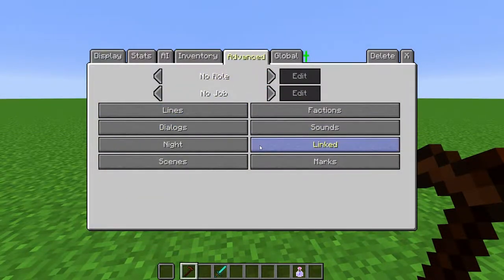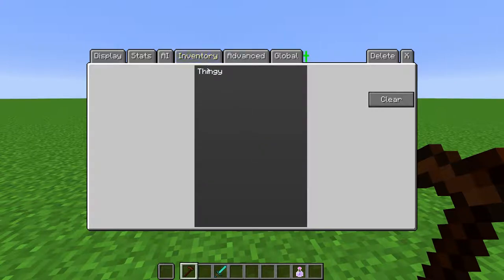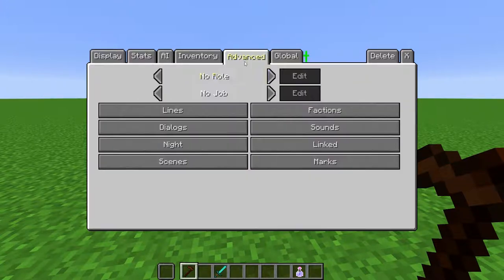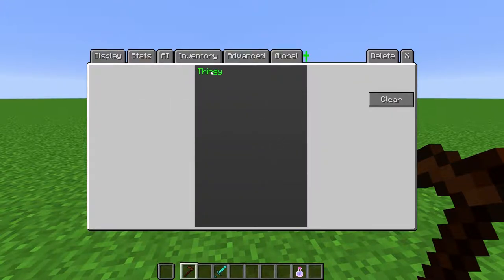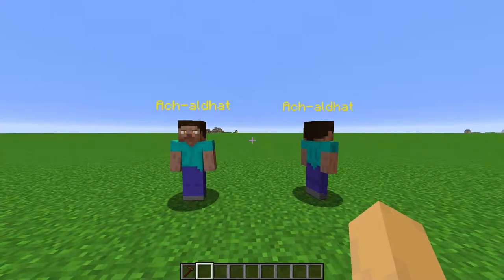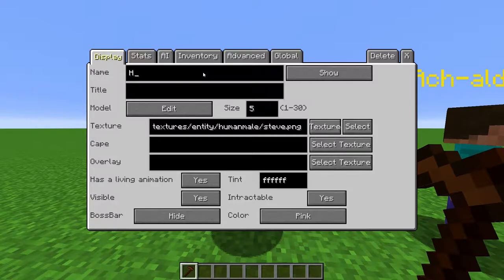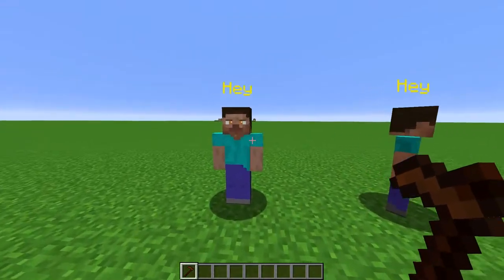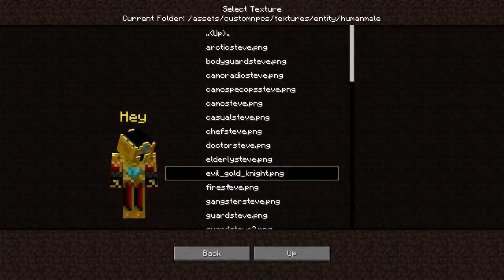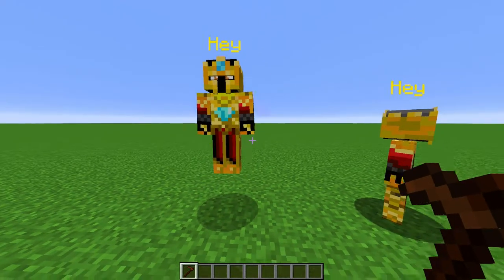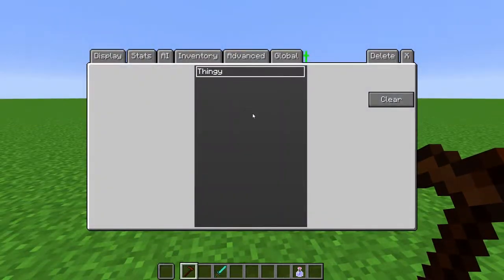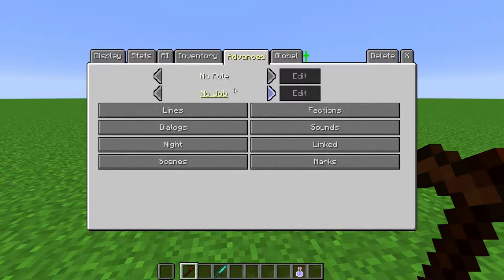In the linked menu, a list of linked categories will show up here. You click on the name to add the NPC to that linked category, and click on clear to remove them from that category. NPCs in a linked category all share the same settings and customization. If you change one, you change all of them at the same time. Creating a category will be gone over in the Global tab video.